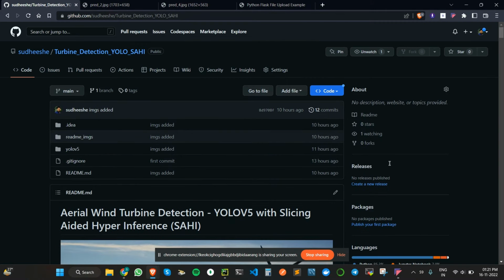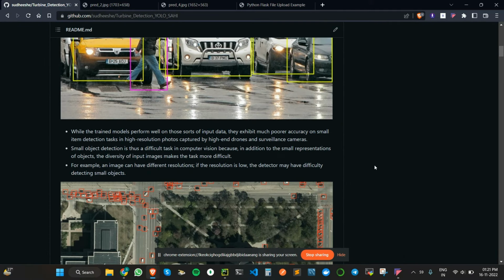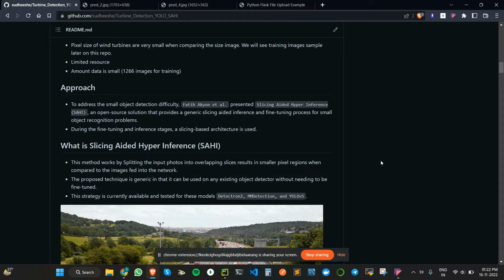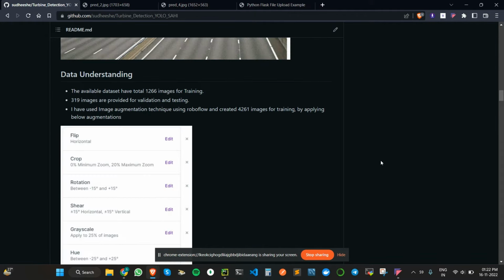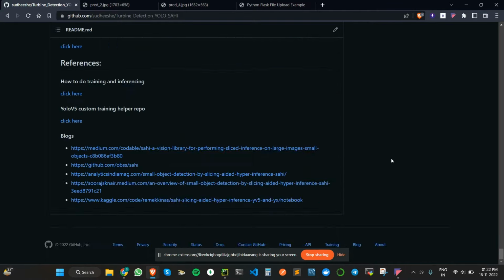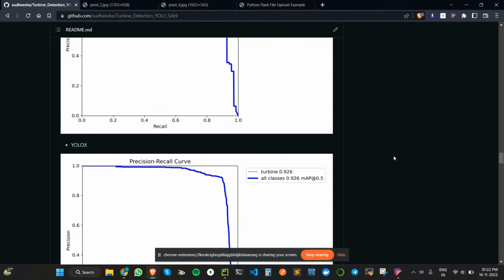Further details about the data set, as well as how I have approached these problems, are given in detail in this repository. You can just go through it once.